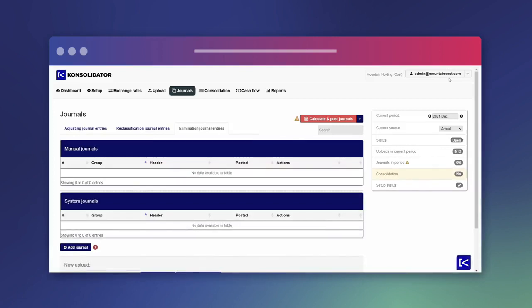So, this was the first step. Now to the second one, where we go to journals. It is here in Konsolidator that the post entries and automatic eliminations are done in order to go from local GAAP to group GAAP. It is also in this step where Konsolidator automatically creates journals related to, for instance, the calculation of minorities and currency translation adjustments, as well as the different intercompany elimination types your group may have.